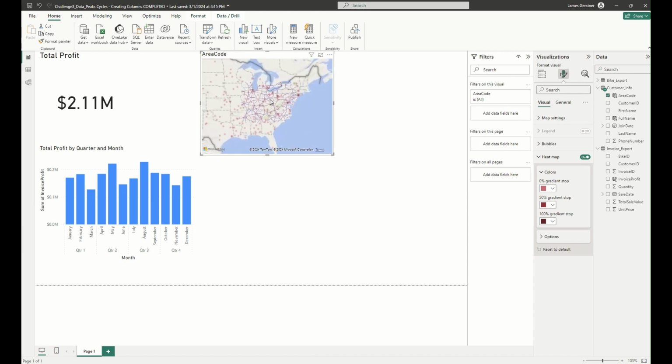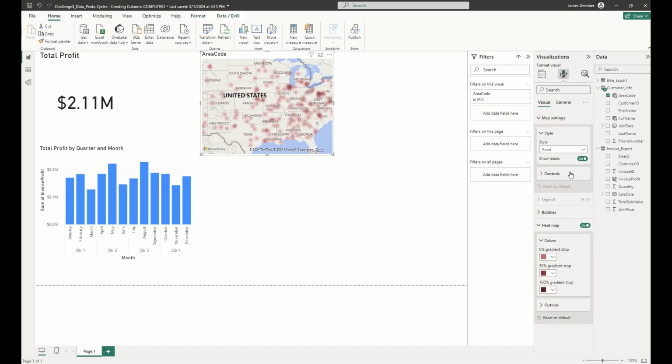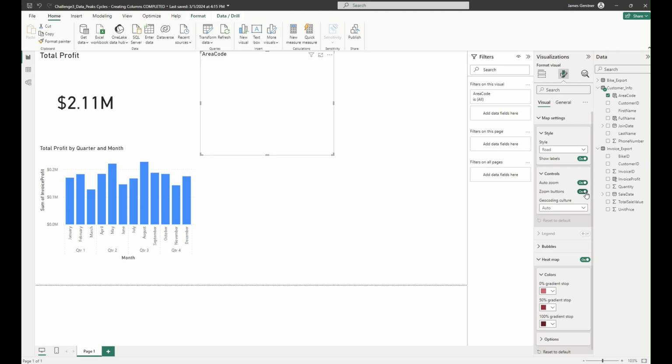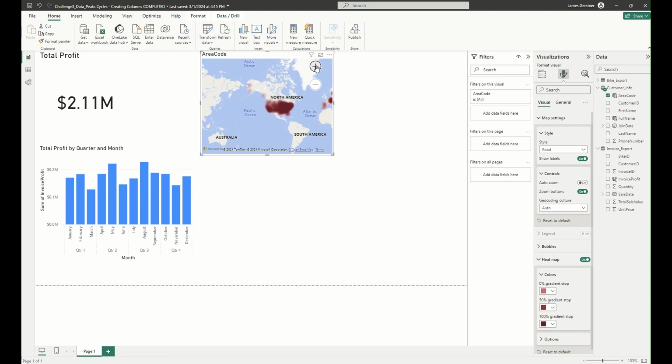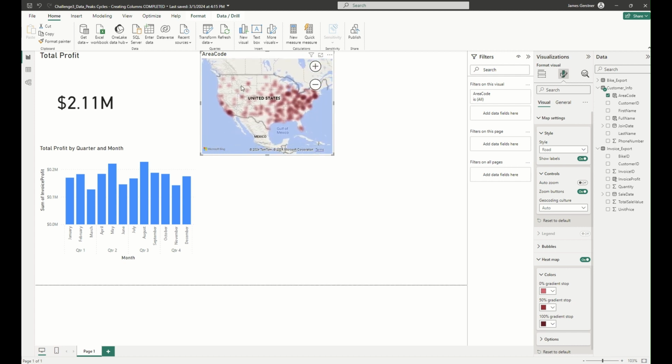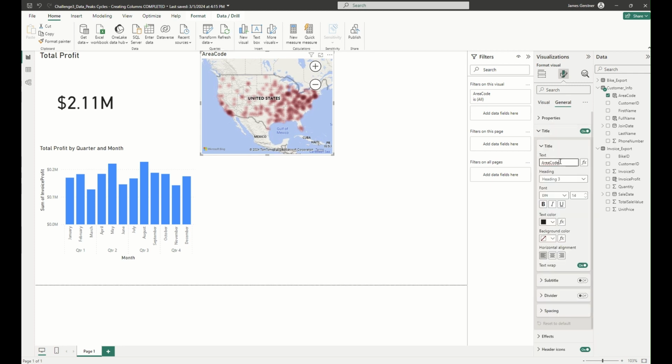But as you can see, it's kind of hard to control how it zooms. So if we go ahead and open these map settings, and bust out controls, we can turn the zoom buttons on and the auto zoom off, which I like to do. Now if we navigate over, it's really easy to zoom in and out as much as we want. And we've got this nice heat map showing us where our customer base is located. The last thing we're going to do here is rename it. So if we go into general, title again, instead of calling it area code, we're going to go ahead and name this one customer location.